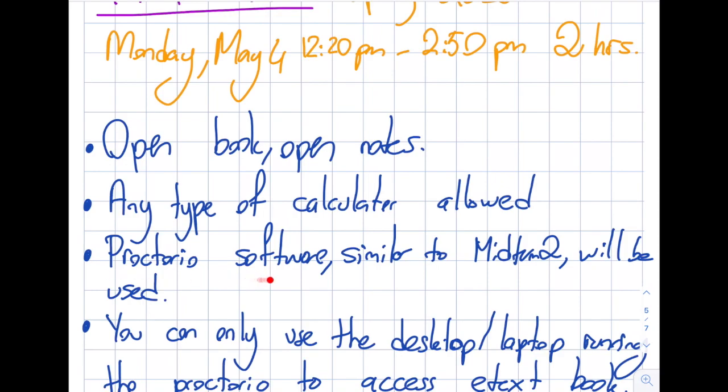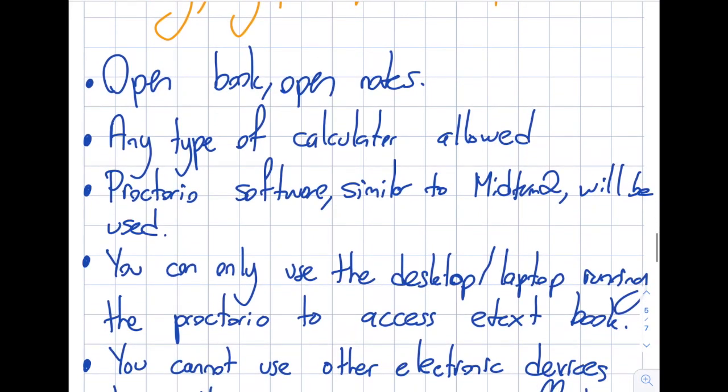I'm going to use the Proctorio software, very similar to midterm number 2. So now you're experienced. The software is tracking you and sending me a message when there's something fishy going on, such as you leaving the exam room, or somebody else coming into the room and starting to talk to you about the exam material. I will give more information on that later on.